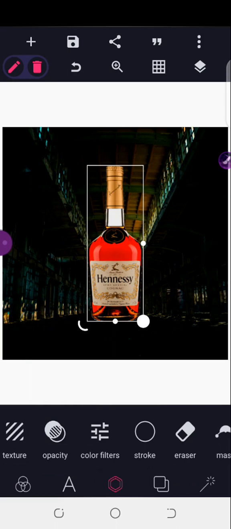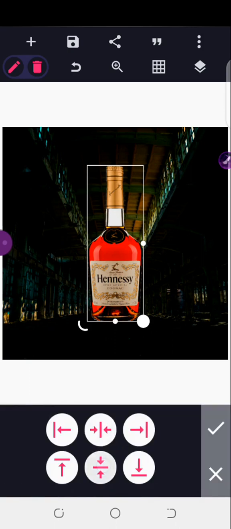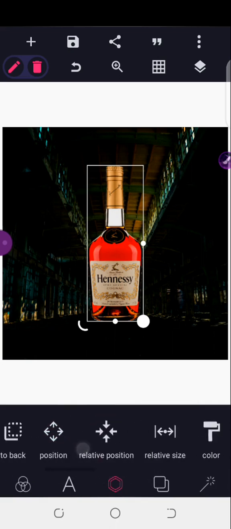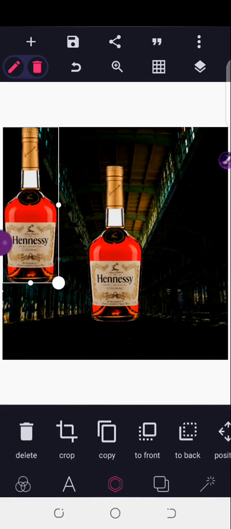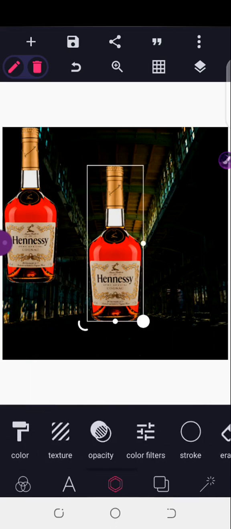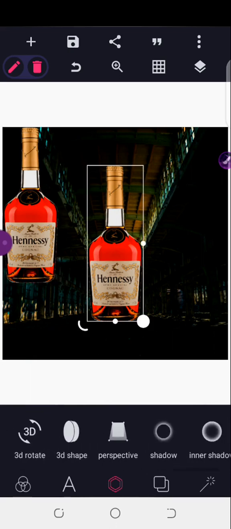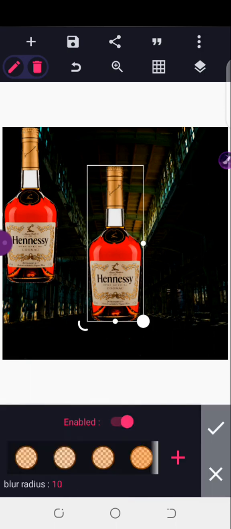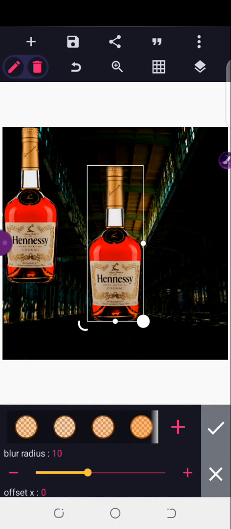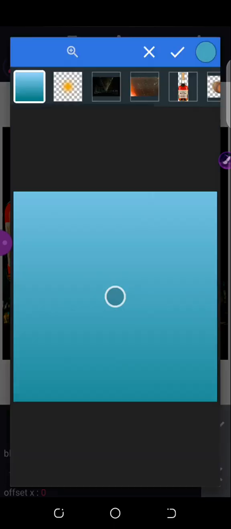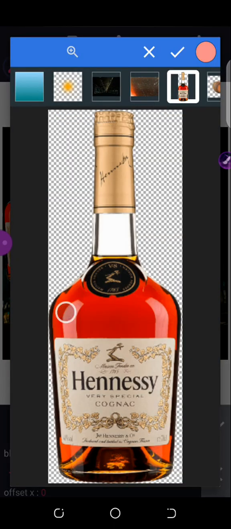So the next thing I'll be doing is, let me just wrap up, sorry about this. So I'll just come here and copy this. For this one that I didn't copy, I will just come to inner shadow. Right, so it's about 10. Let me see, 12. Okay, so I'll click on this plus icon now. Click on my eyedropper, come to the bottle. I need a darker version. Right, I'll just get that one there.